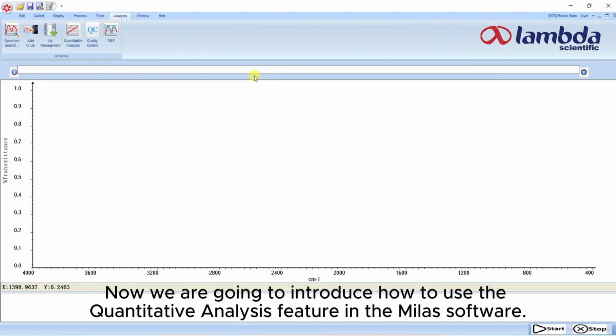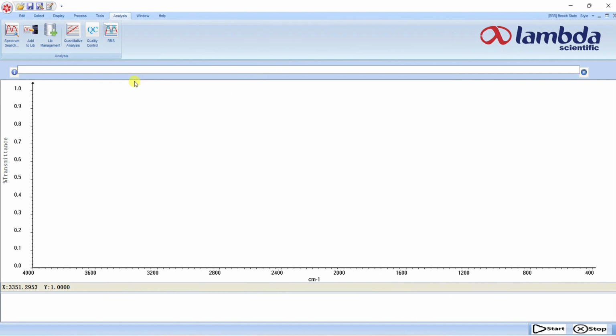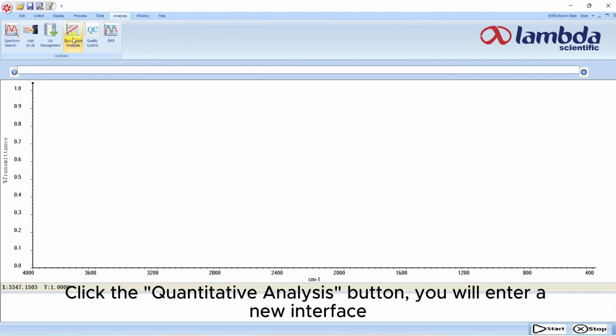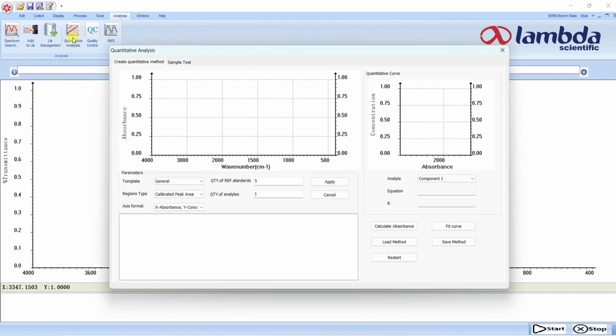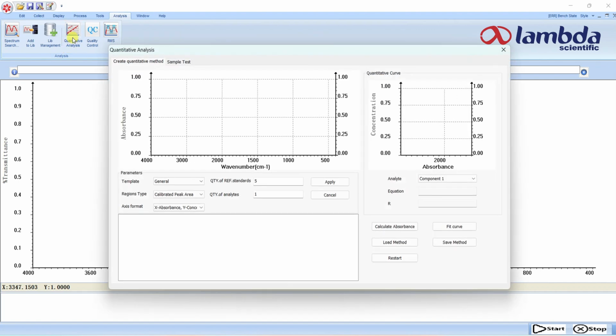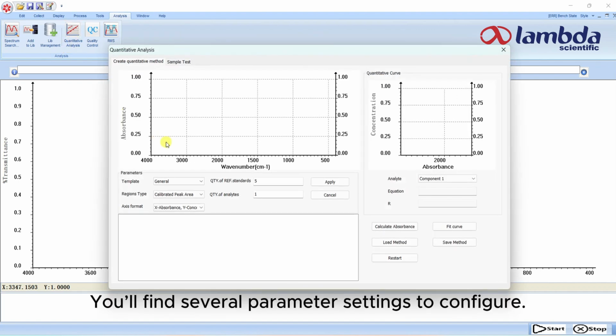Now we are going to introduce how to use the quantitative analysis feature in the Milas software. Click the Quantitative Analysis button. You will enter a new interface. Create quantitative method. You'll find several parameter settings to configure.